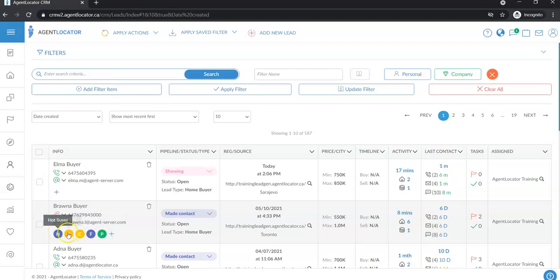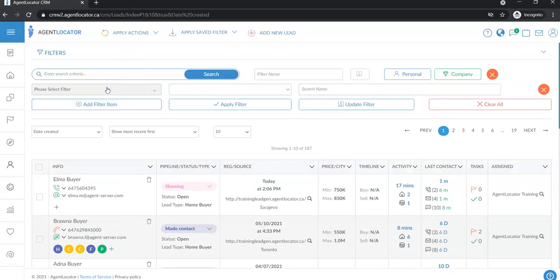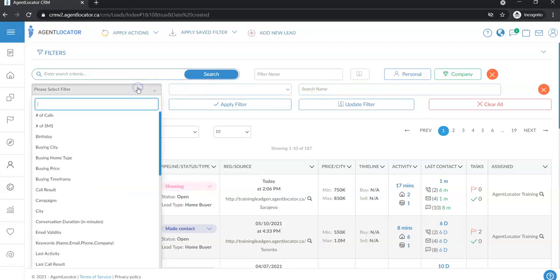Now let's say I wanted to search for all of my hot buyers. What I would do is come up to my filtering system here. I can click on add filter item, and it gives you an option to add a filter. Choosing the filter, I would choose this pull down.